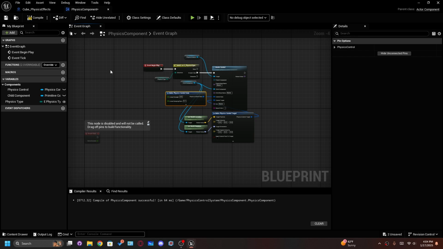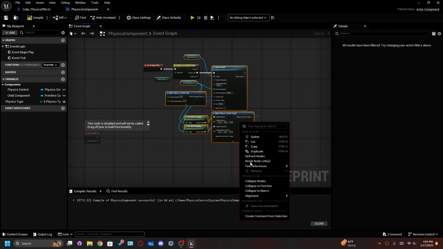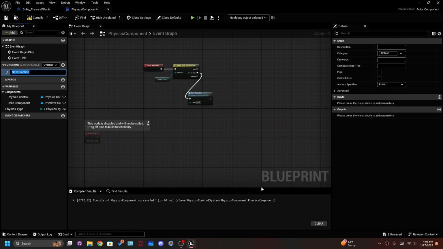now we can just move all of these things that we just did and move them to a function. So right click, select everything that you want to move to a function, right click and say collapse to a function, and here we can say simple cube physics apply.